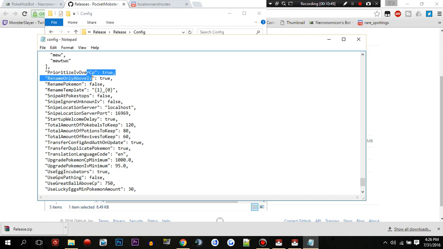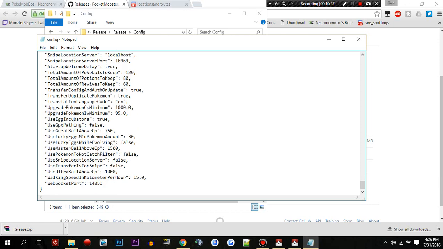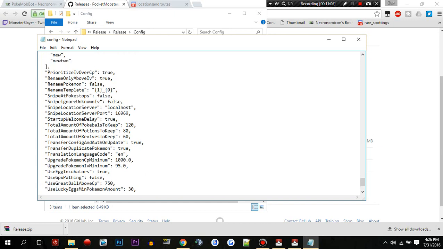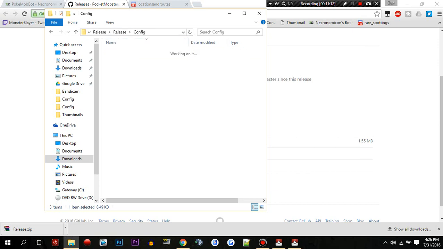But anyway guys, prioritize IV over CP. Here's just a lot more settings that you guys can basically edit yourself. Use Great Ball above CP. It's pretty much very self-explanatory. I just wanted to go through some of this with you guys if you didn't understand it. But yeah, I'm just going to save these settings and start up the bot.